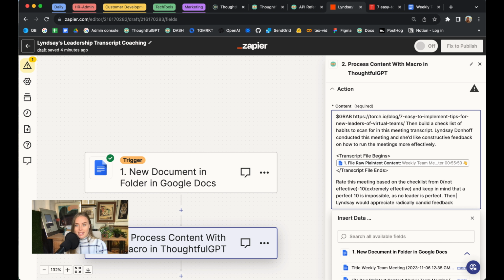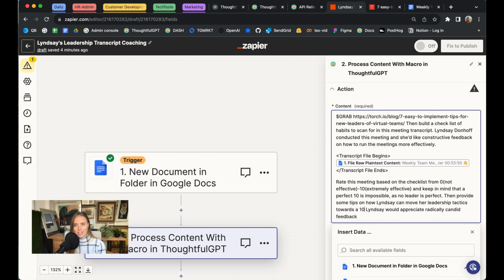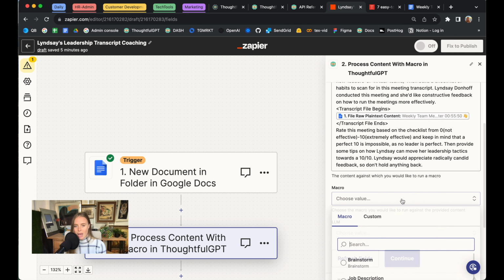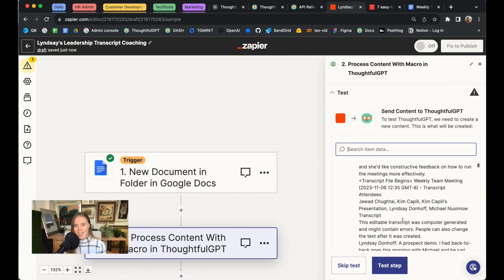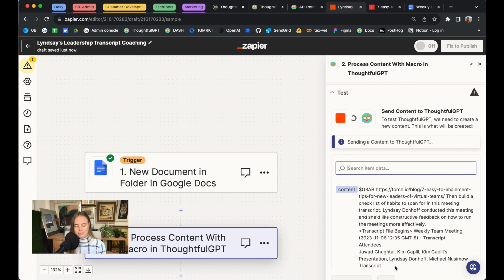But this is steering the AI on how to give me some tips for how I can move my leadership tactics towards a 10. Because that's the golden nuggets of insight that I really care about. And again, I'm reminding the AI that I appreciate highly radical and candid feedback, so don't hold anything back. I'm going to pick my brainstorm macro, then a model called Claude, which is one of my favorites. And I'm going to go ahead and run this quick test to make sure everything's working.